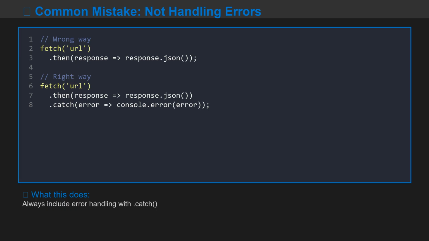Another common mistake is not handling errors. In the wrong example, we don't have any error handling, so if the fetch fails, we won't know about it. In the right example, we include a .catch to properly handle any errors that might occur.